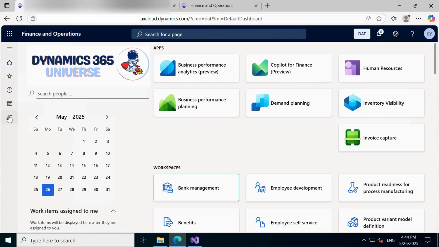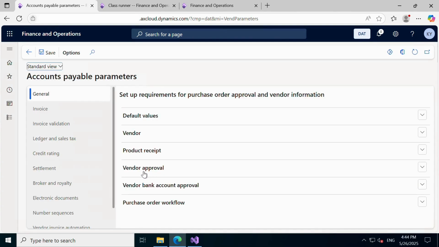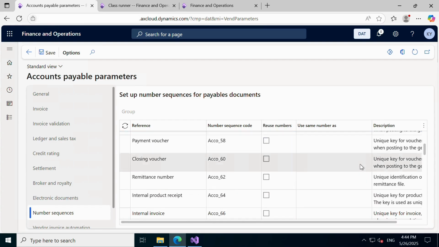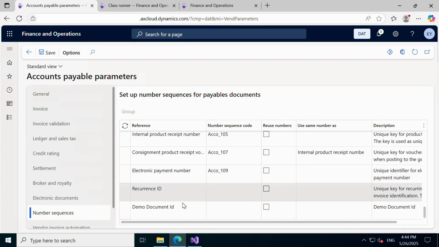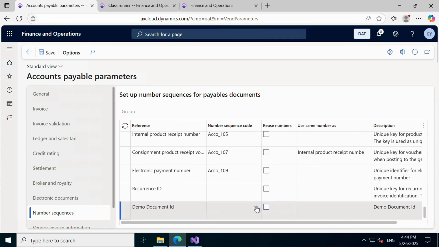After running the job, go to the parameters form you added the number sequence reference to. Then, go to the Number Sequence tab and verify that a new row is shown. Next, if you've already created a number sequence code, simply assign it to your number sequence reference on the parameters form. If not, navigate to Organization Administration, then Number Sequences, and click the Generate button.